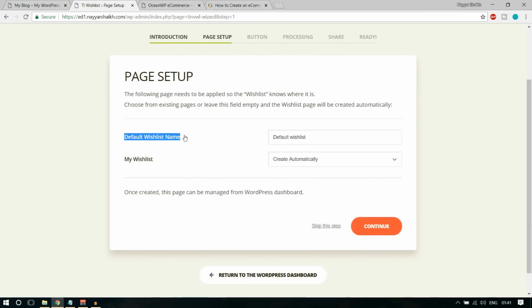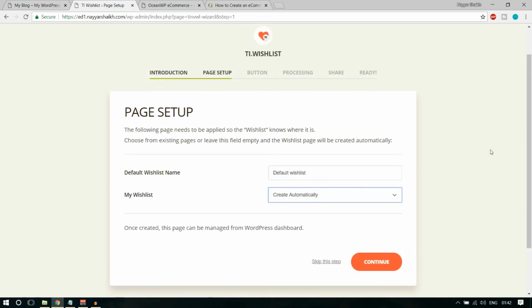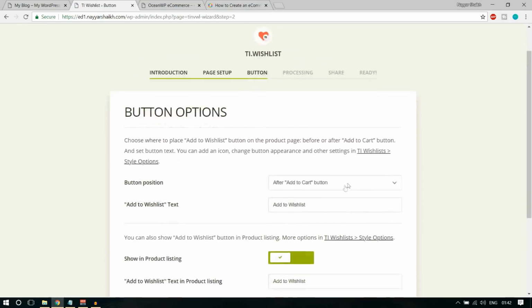Now we can select the default wishlist name. You can just type in the wishlist name you want, and you can select my wishlist, and you can select this one, create automatically, because we haven't created any page for wishlist. So we want this plugin to create it for us, so that it can save some time. Now click on continue.